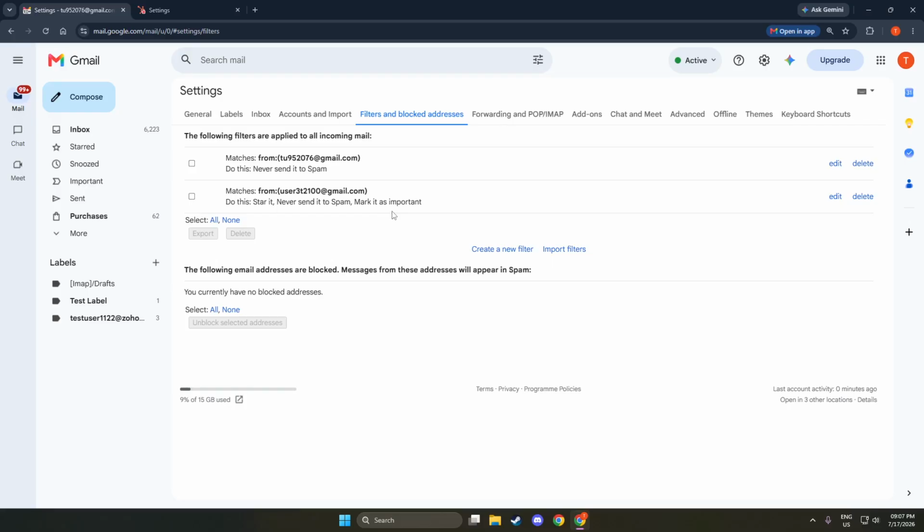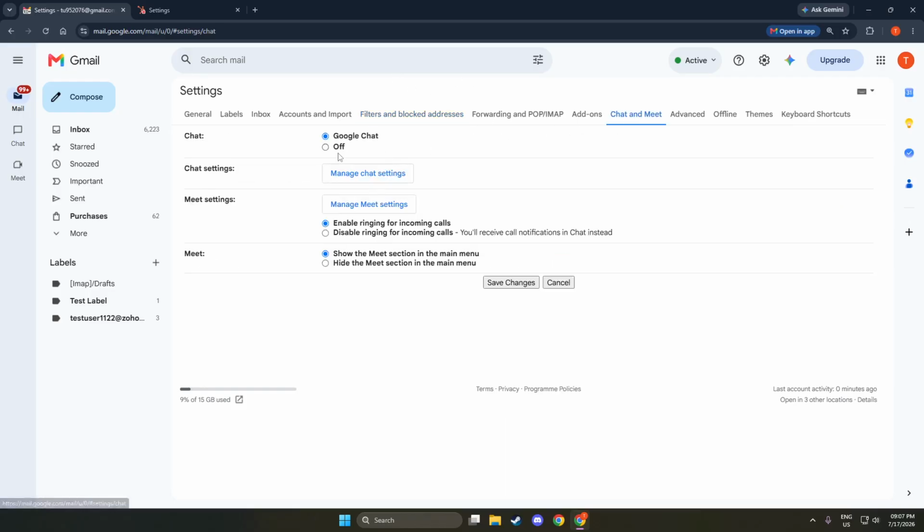Finally, navigate to the Chat and Meet tab to manage Google Chat and Google Meet settings. This integration is essential for those who use Gmail for business communication. Adjusting these settings ensures you have the tools you need at your fingertips.